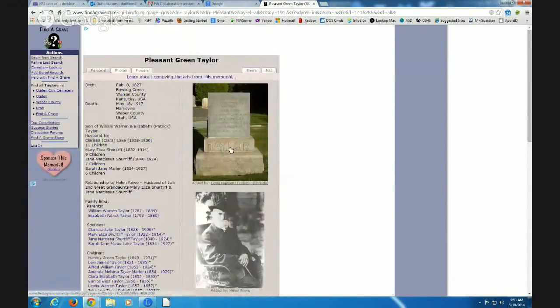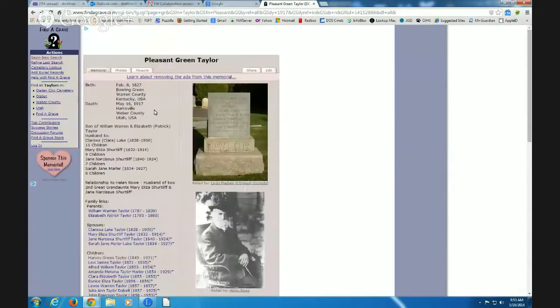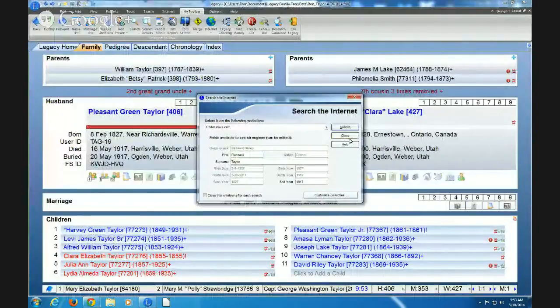Okay. This is kind of fun because you can see there are pictures, tombstones, dates and times, and locations. At the very bottom of each one, it'll tell you the cemetery, and sometimes it'll give you the plot. So if you've got a plat map for the cemetery, you can tell exactly where that person's tombstone is. So that's Pleasant Green. Let's go back to Legacy, and we'll try another one.